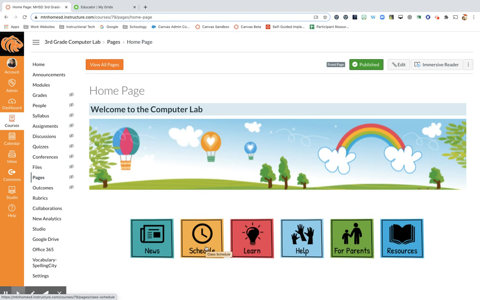So, when you're looking at a program that you have been using, you need to think, okay, is this a program that the district pays for a license, or is this one where I set up my own account and organize that on my own?